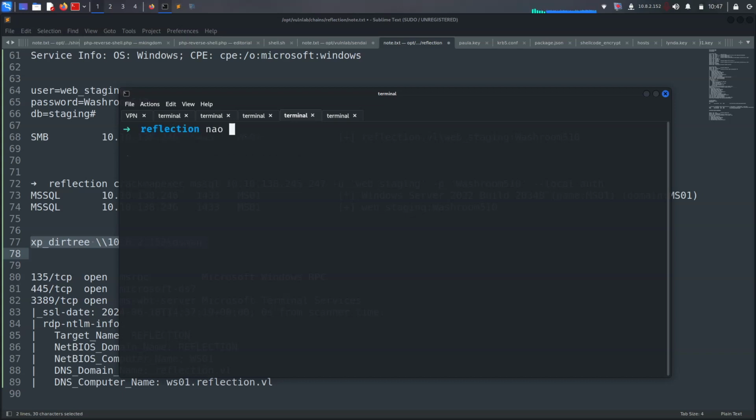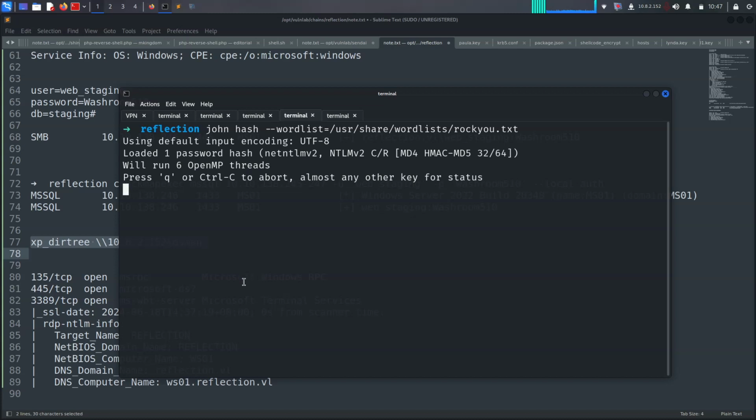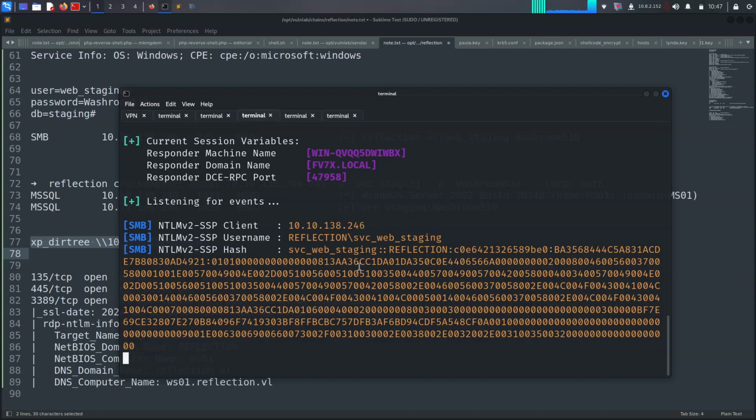Let me go and nano hash. Okay, let's cat the hash. Great. So let's try to crack it with john hash and a wordlist. It could take a minute. Maybe it's not crackable. I have no idea right now.